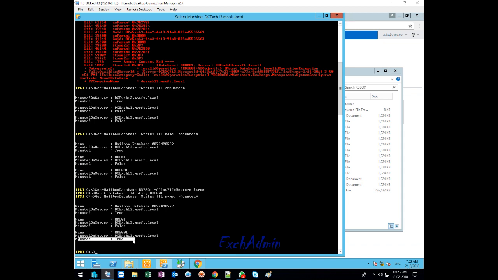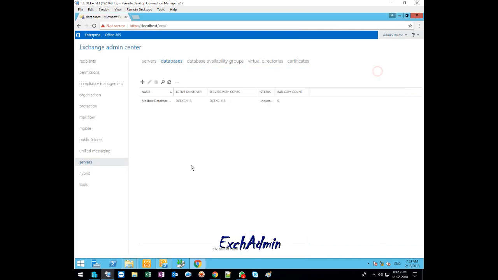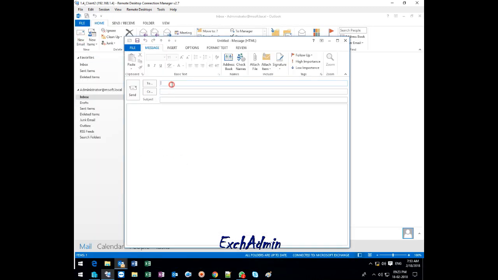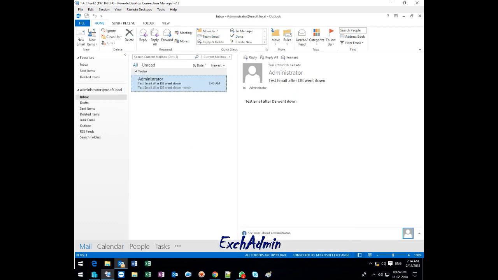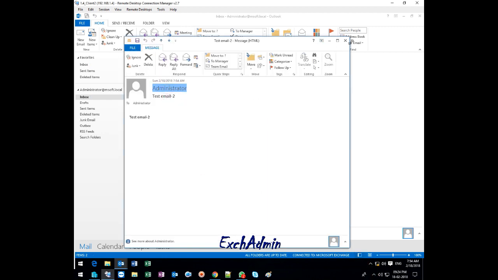Now the database has been mounted in recovery database. Now comes the most important thing. How do we merge the email data of the users, the end users, in bulk? Okay, so we have these emails. I'll send a couple more emails. I've just sent a couple of emails, and both these emails came through.